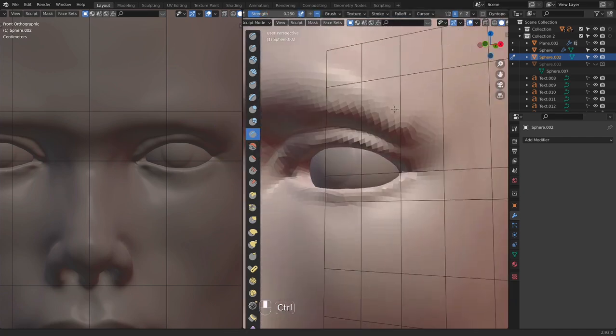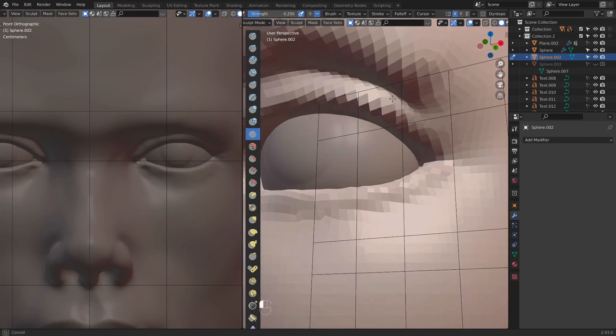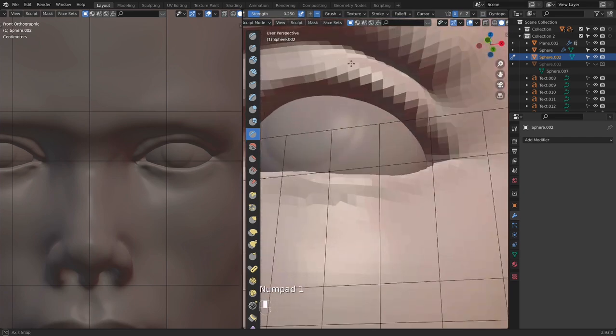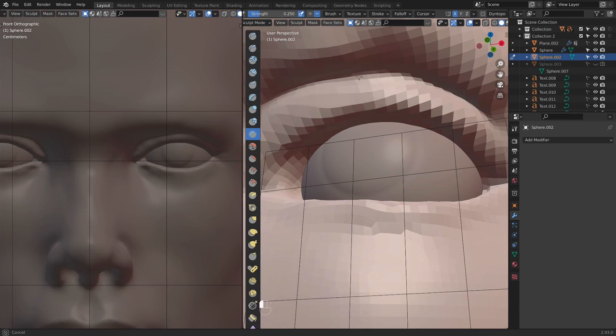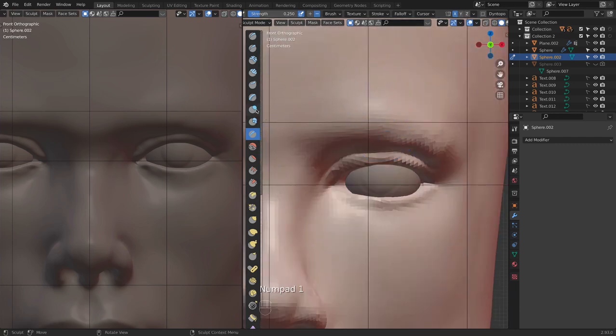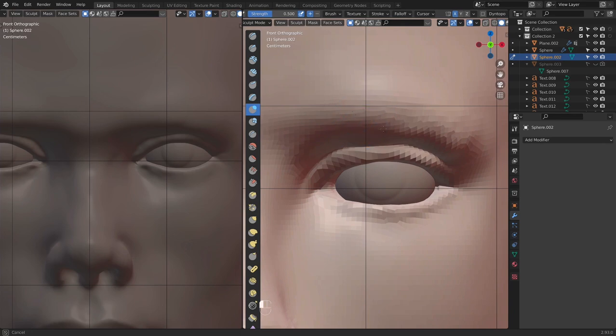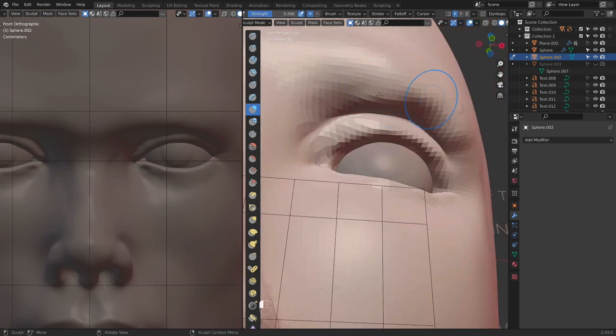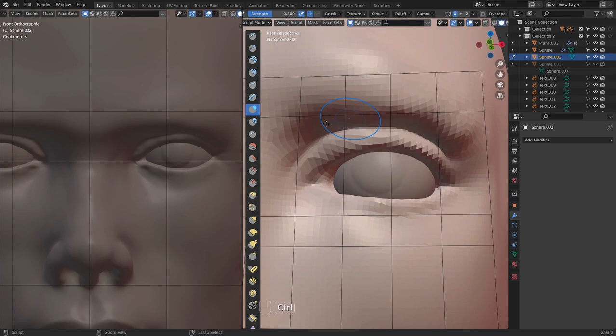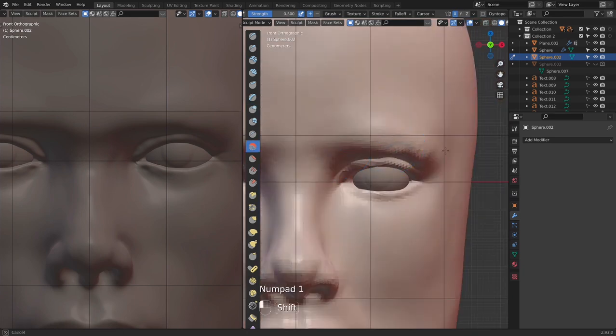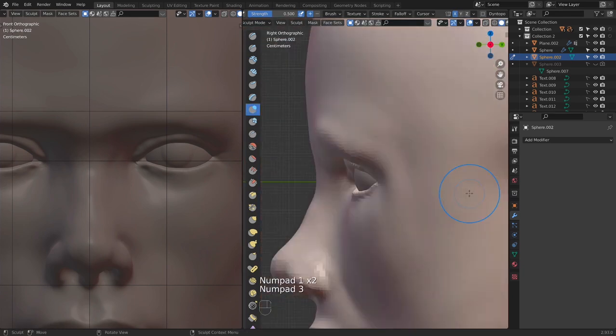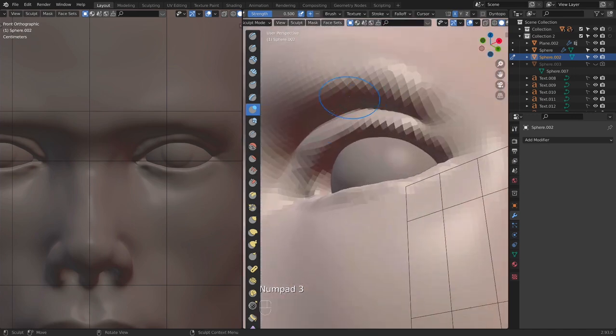Using the crease brush, I will add more crease here and also here. And with the inflate brush, now I will be able to add more geometry here and here. Smooth things up. Now here I will use the opposite of the draw brush and make sure it goes inside a little bit. Using the crease brush, I will add the top eyelid here.